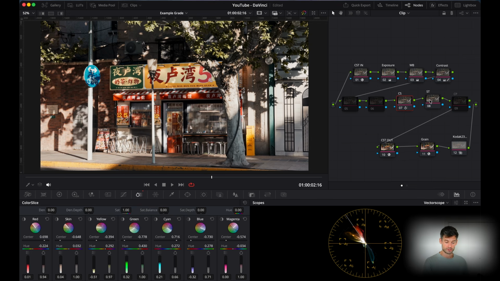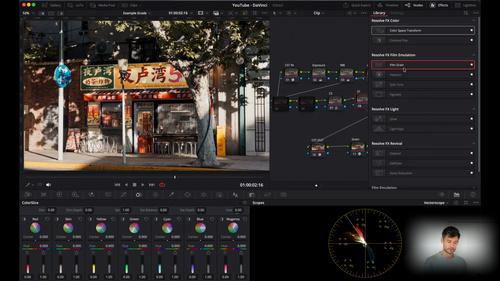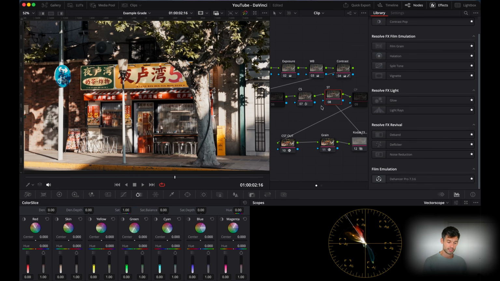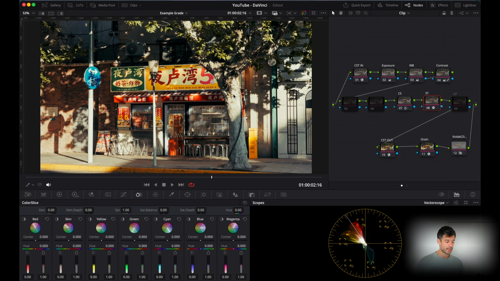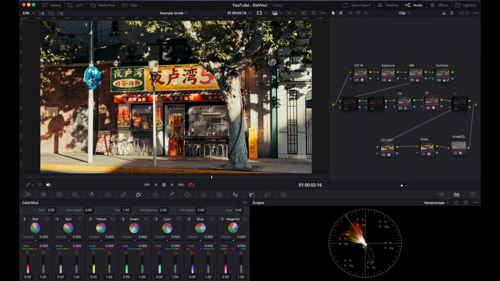So if I just go to split toning here, up the effects, I'll drag. This is going to look really harsh when I drag it on, and that's not the look we want to achieve. So what I actually want to do with this is I want to keep the highlights warm and I want to make the shadows cool.